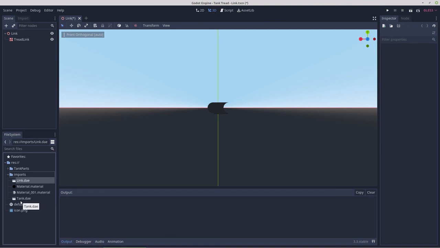So that's it for this video. In the next video, we'll come back and we'll re-import this tank body and see what we can do to get it moving. So that'll be in the next video, and until then, take care.